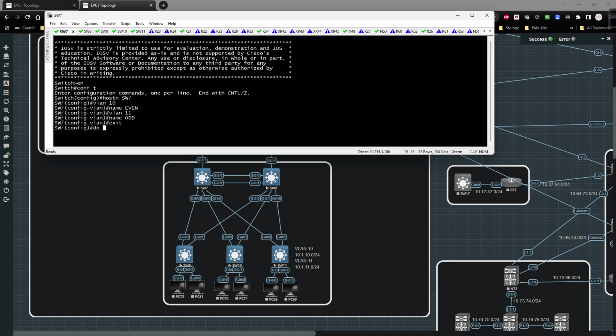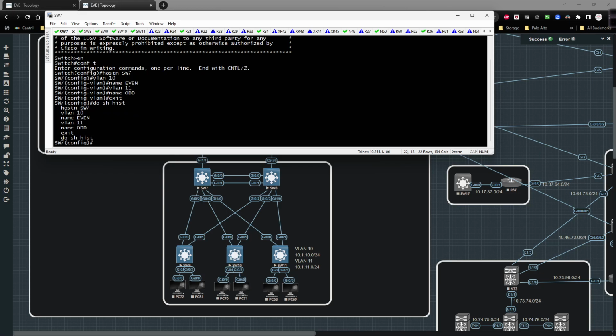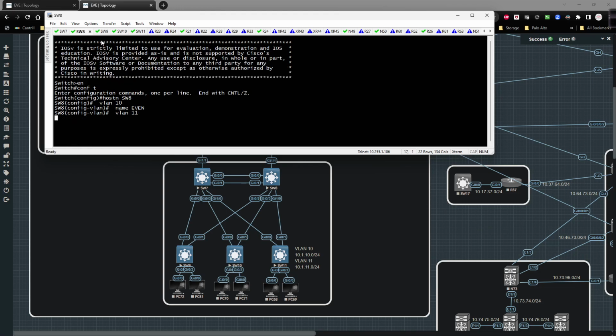I'm going to do show history. And I'm going to take this config and I'm going to paste it on all of these devices as well, because they need to be there. Just like that. Okay, so now that they're all there, the VLANs are created.